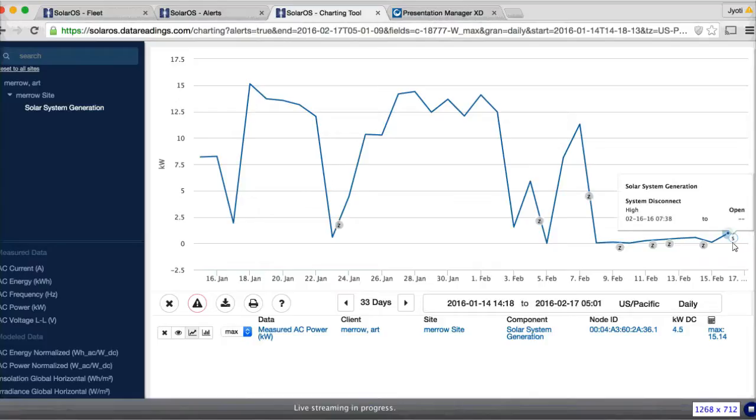So it may not be worth a truck roll at this point, but what you are thinking is, I want to get the system back online so that I can monitor it. So, the first step would be to just try and find out what's going on at the site, perhaps remotely.